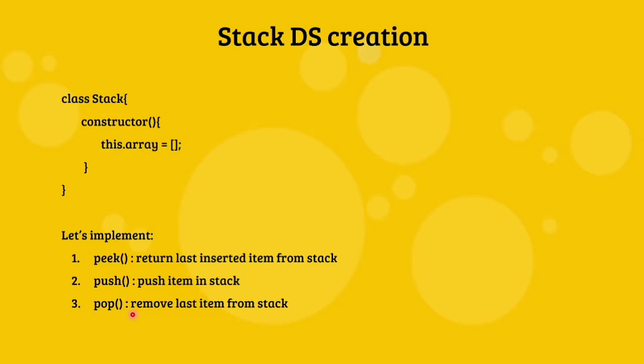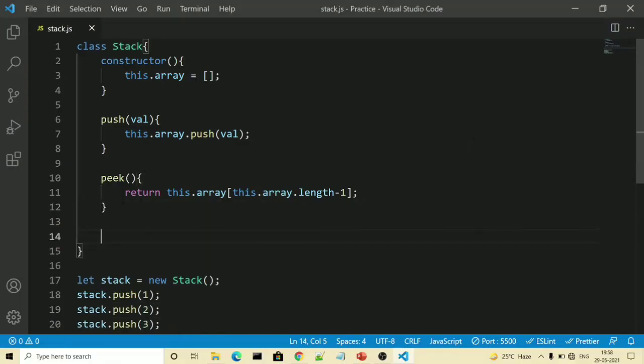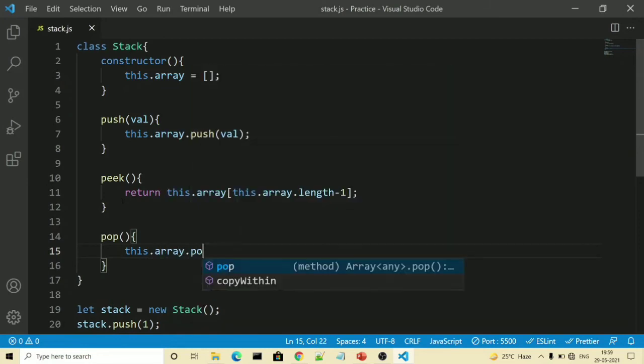After the push method and peek method, it's time to see the pop method in stack. The pop method removes the last item from the stack. So let's implement. Here we will simply write pop, and pop will take nothing as a parameter, and we will simply do this.array.pop, and our things are done.